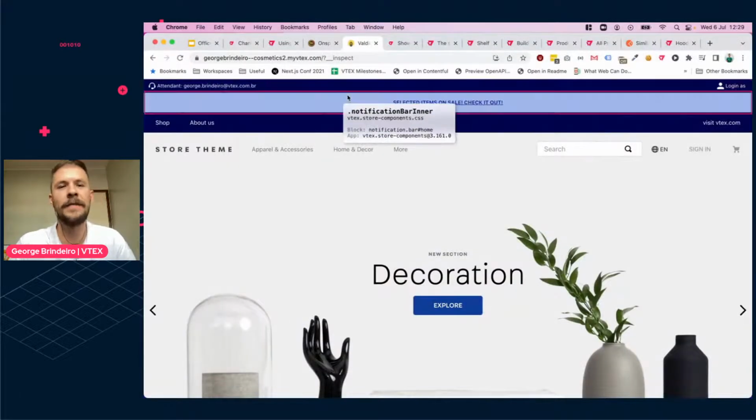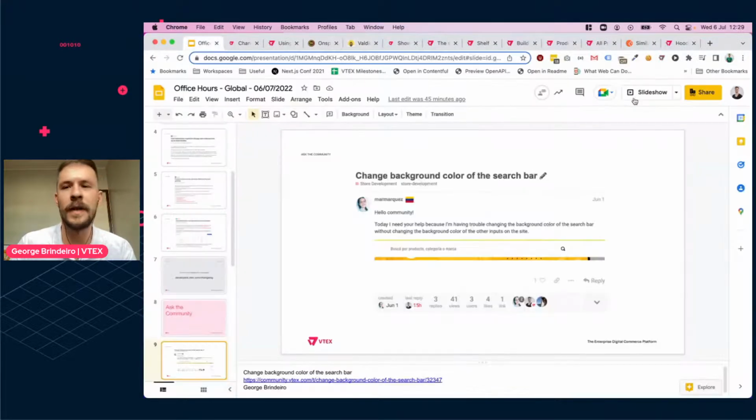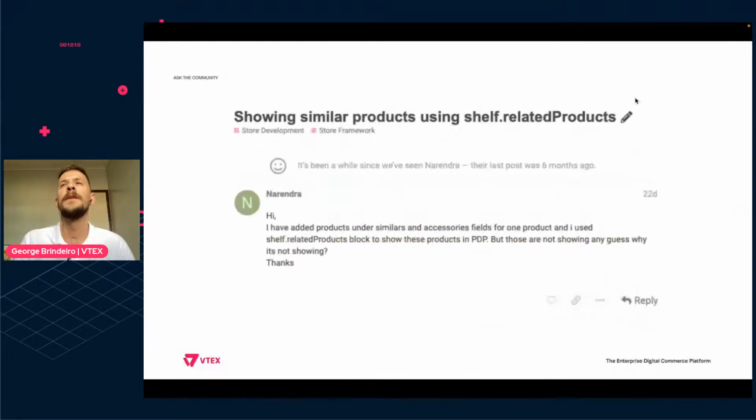So yeah, that's what I had for this question. Now I'm going to move on to the next one, showing similar products using shelf-related products.